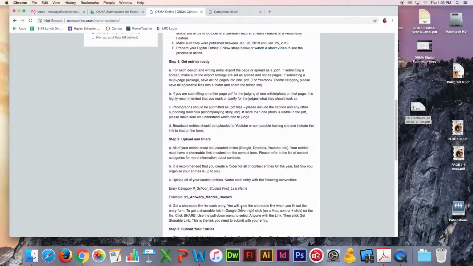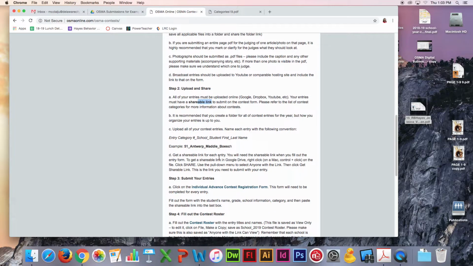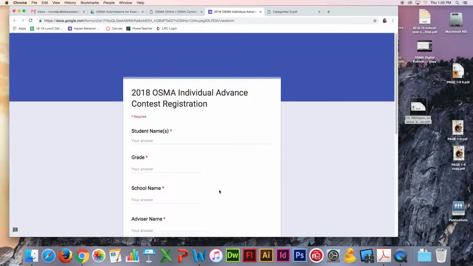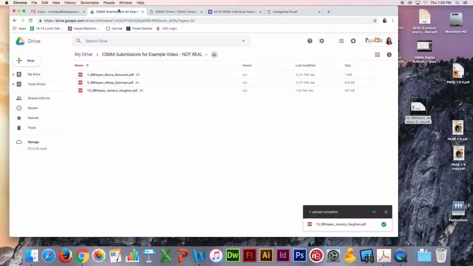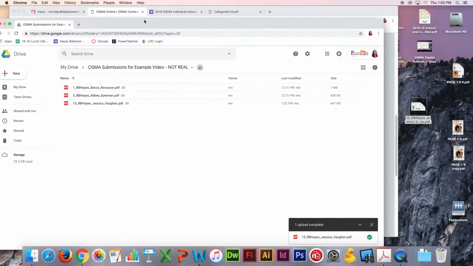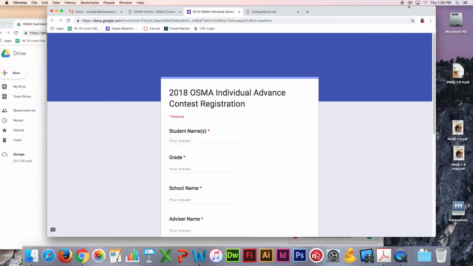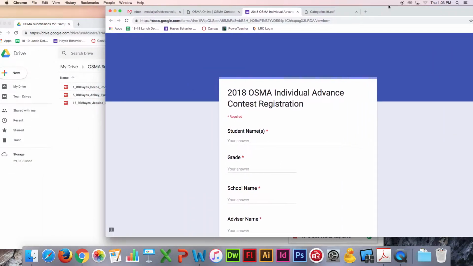All right, so it does say that I need to make it shareable, and I'm going to have a shareable link, and that I need to submit my entries using this form. Okay, so I'm going to click on the form, and here's where you can see the form, and I'm going to go ahead and pull this out so that you can see both of these things at once. All right.